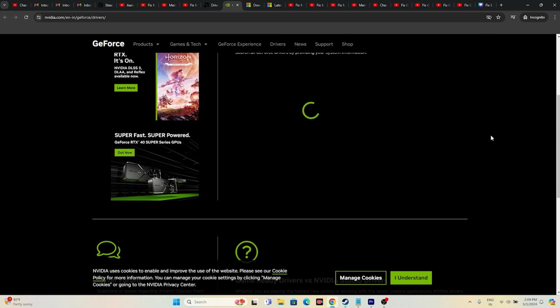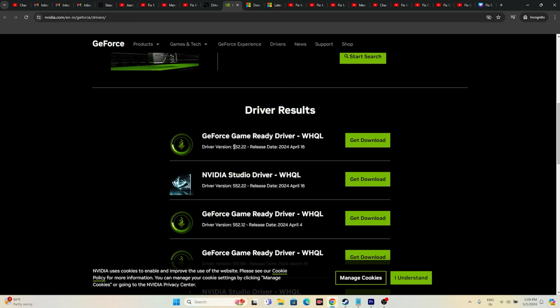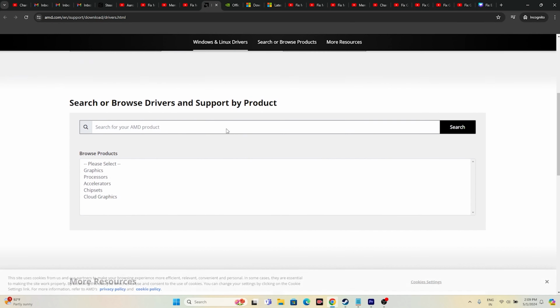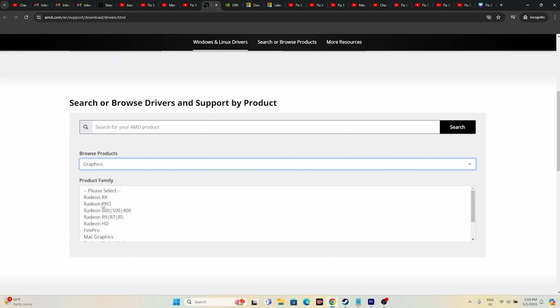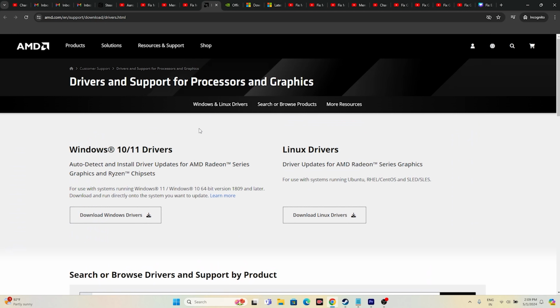Go for Start Search, and you'll get the latest released version, that is 552.22, released on April 16, 2024. Download this one and install. Restart is mandatory, then try launching the game. If you're on AMD, just select your graphics card and everything else, and download the respective driver as well.